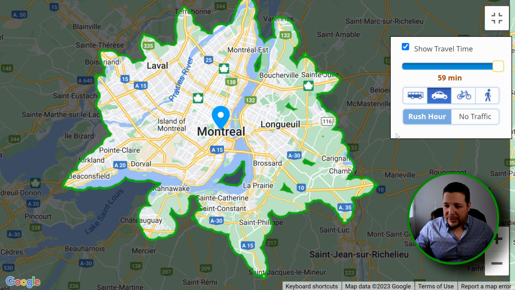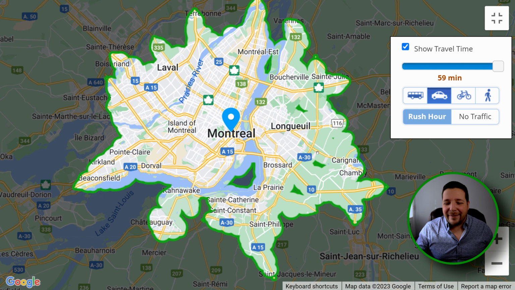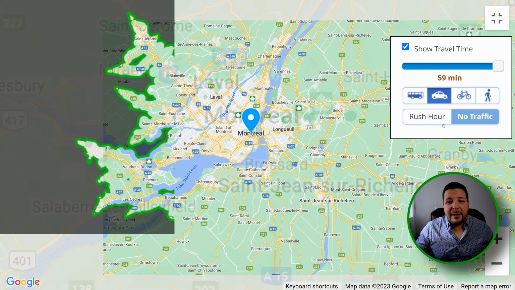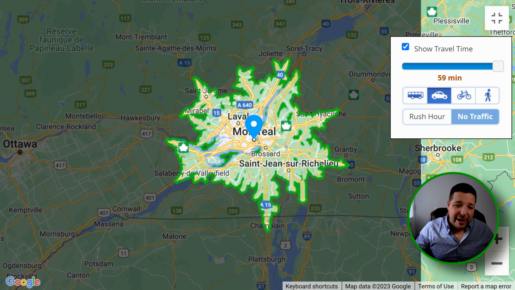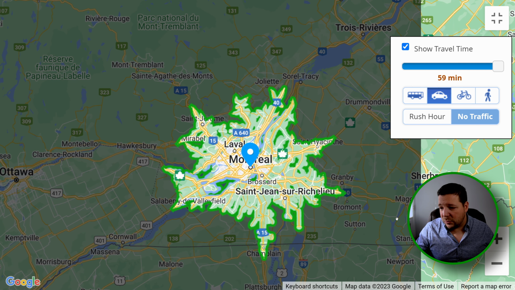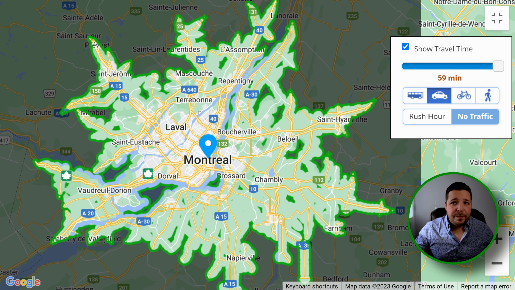Saint-Bruno is one of my dear neighborhoods that I like a lot in that area. So if I go no traffic, huge. We go all the way from 1 hour from downtown to the far away west side, and 1 hour to the east, 1 hour to the north. We're way past Laval. So let me zoom in right here. We're almost at Saint-Sauveur. Saint-Sauveur is really like ski land.